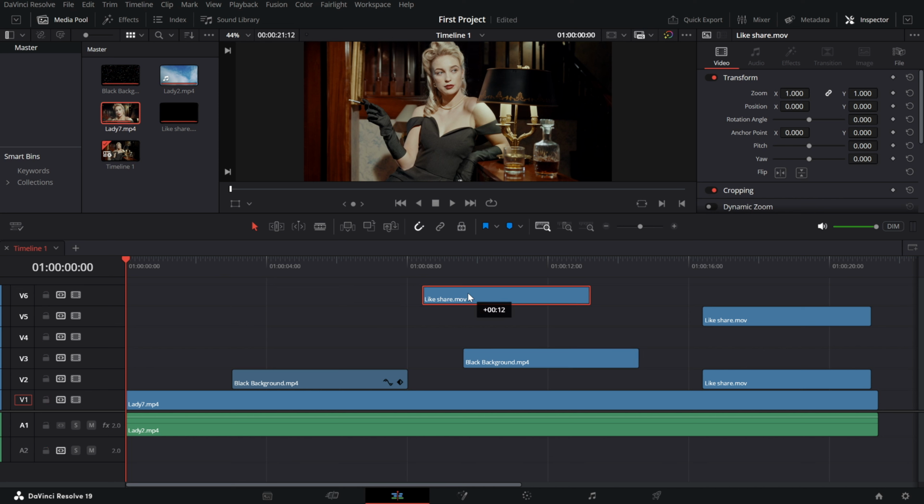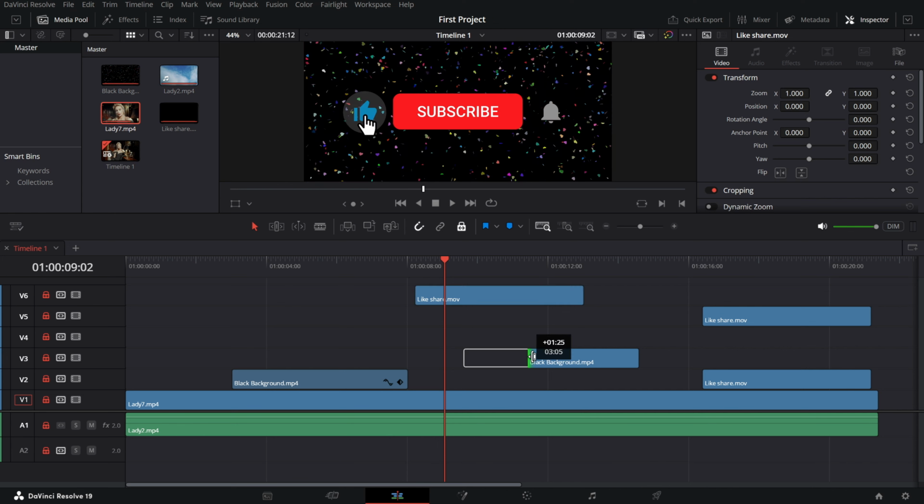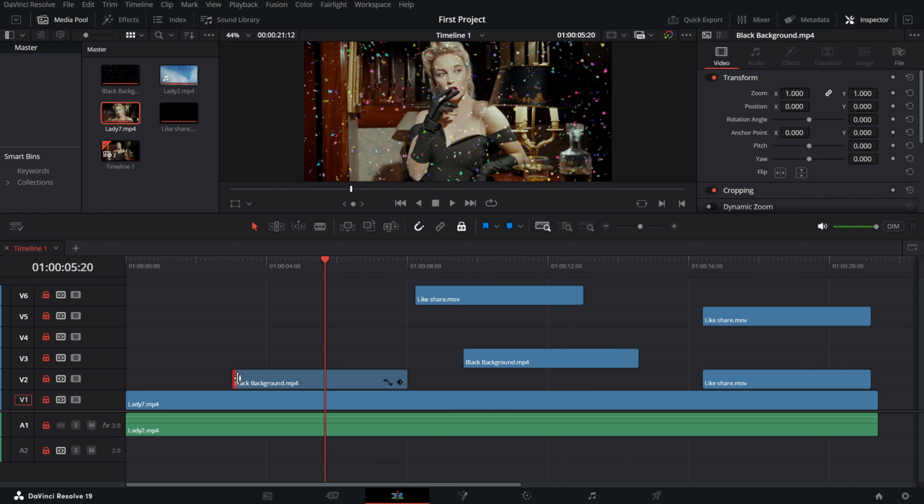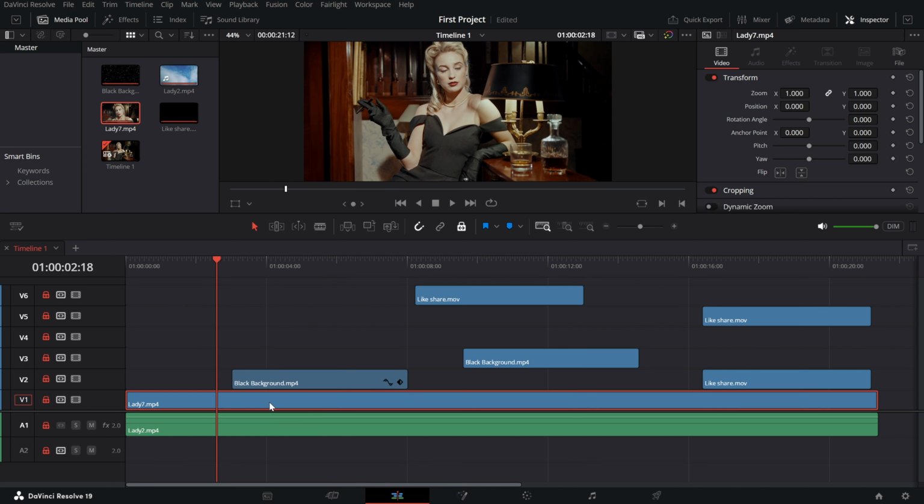Remember that it will only lock the position of the clips. However, you still have the option of trimming the clips. This feature is especially helpful when you're working on final touches and want to prevent any accidental changes. And that's it. You've successfully locked the position of all tracks in DaVinci Resolve.